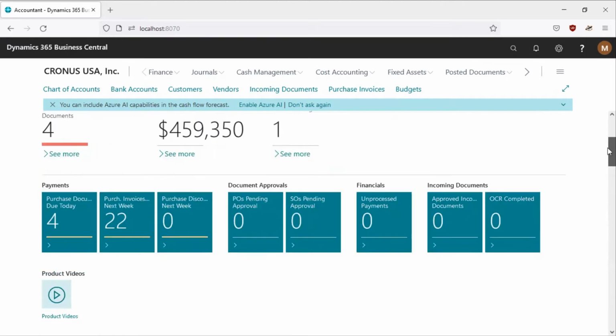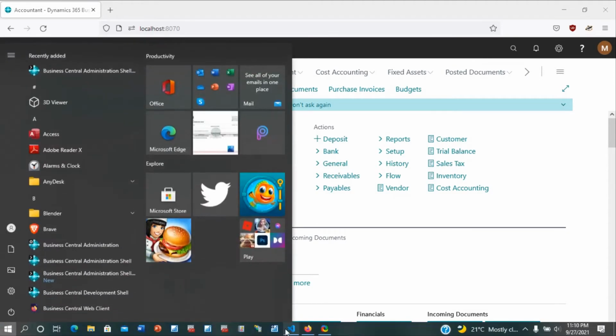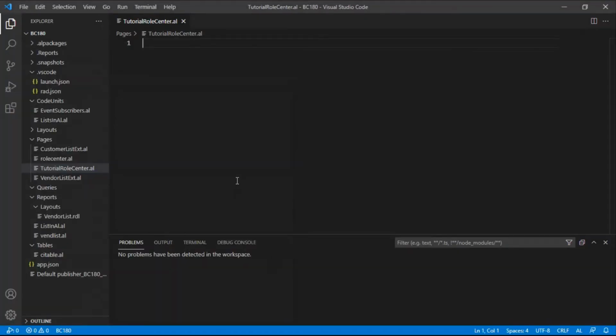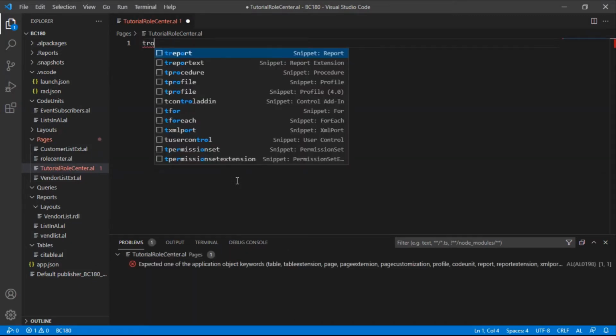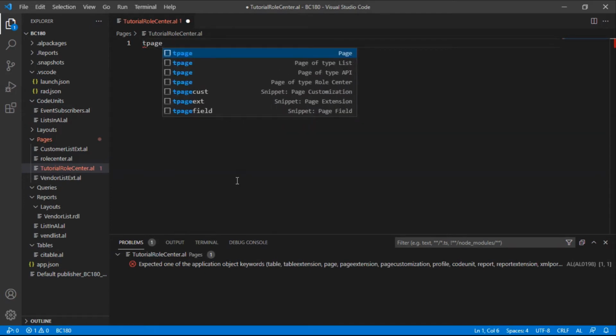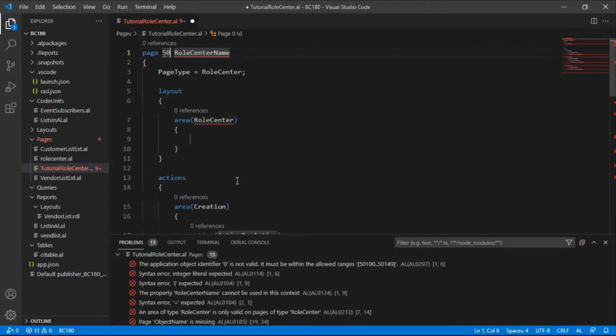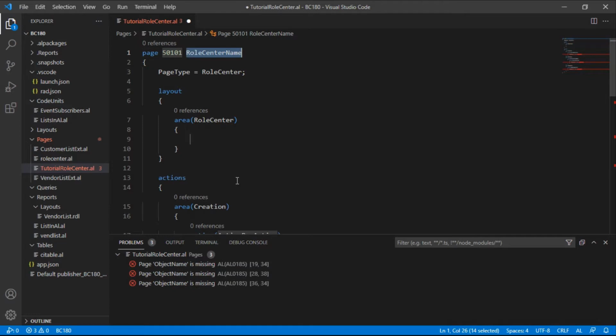Okay, let's get our hands dirty. For today, we'll create a simple role center page, and I'll call it tutorial role center. So I will use the snippet tpage. I thought there's a trole center snippet, but apparently there isn't. There is a page of type role center. I hit tab, and then I will take this number, and as you have already guessed, that's the name, and the page type is role center.